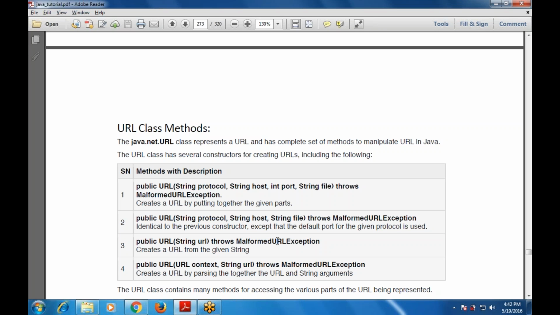In this case, there are only three parameters that are used. One is a protocol, one is a host, one is a file. That throws MalformedURLException. So this is identical to the previous constructor, but the main difference is that there is no port number required. So it takes the default port for the given protocol. That means there is no port number defined, so it is using the default port for the given protocol.